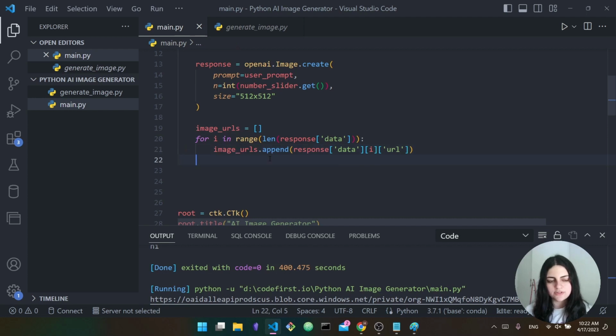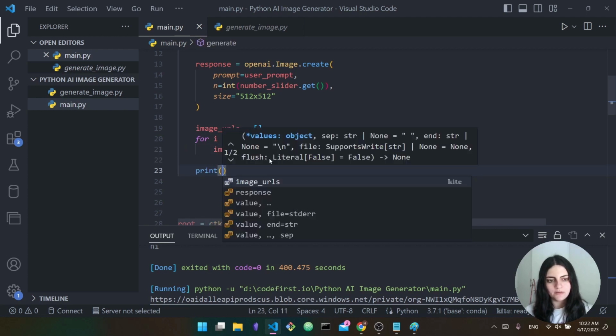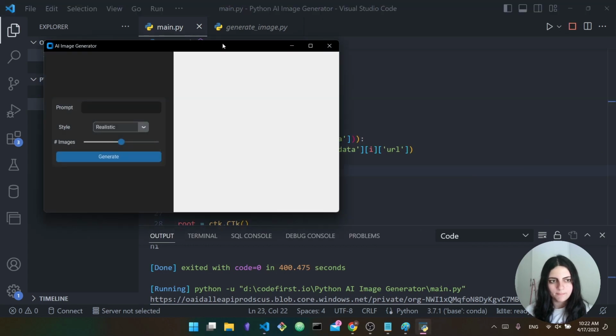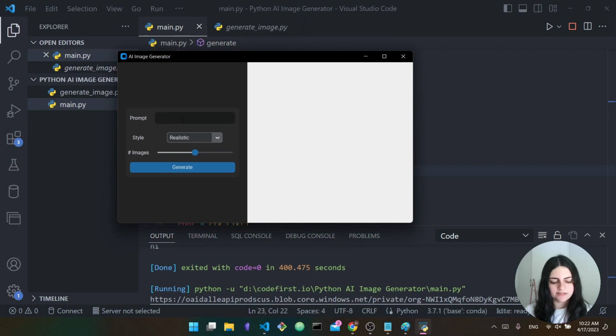I can show you how this will look if we print image URLs. So let's actually run this. So let's type in a prompt. Let's say dog wearing cap again. So here we're not actually going to bother. I'm going to go for 3 images and I'm going to press on generate.